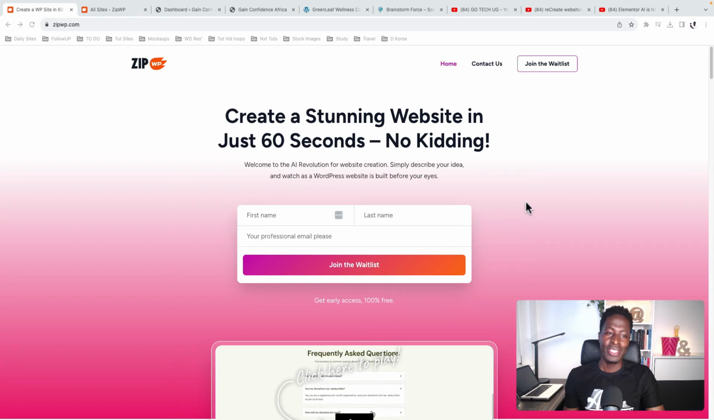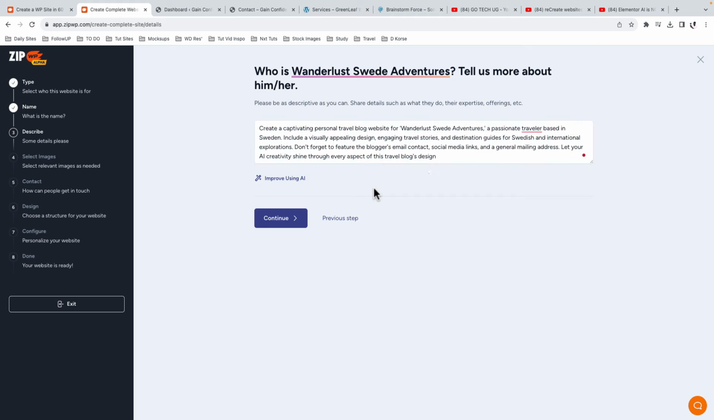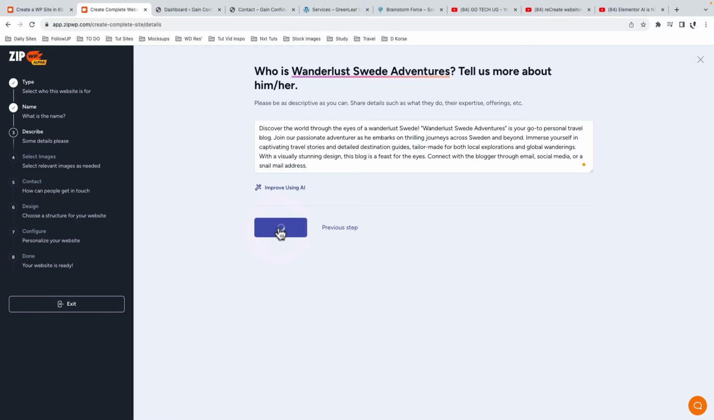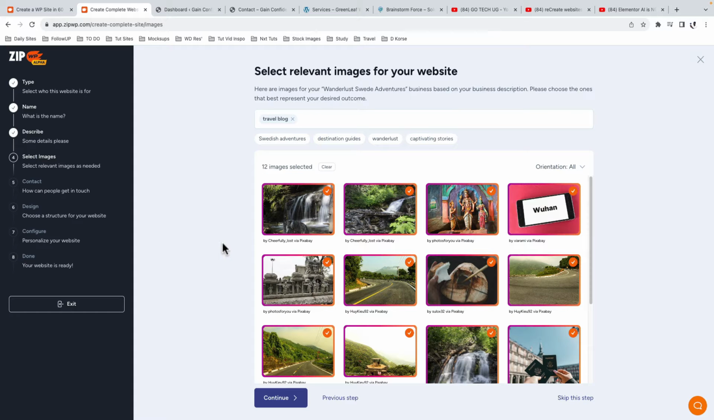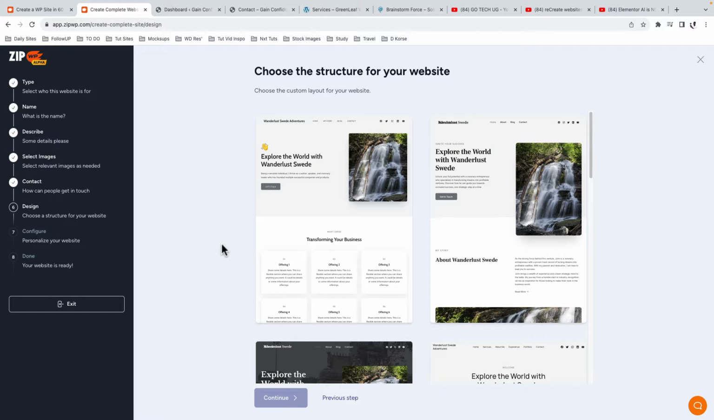So when I talk about ZipWP, what I'm basically meaning is that with ZipWP, you are able to enter in a few prompts about a specific website that you want to create, like for example, the website name and probably what it's going to be doing or what it's about. And then you are able to generate this website in under a minute using ZipWP.